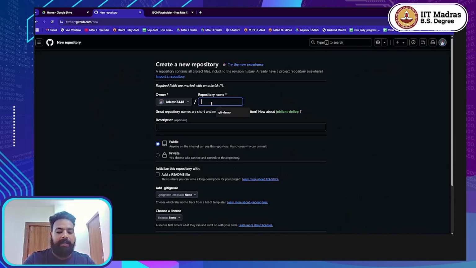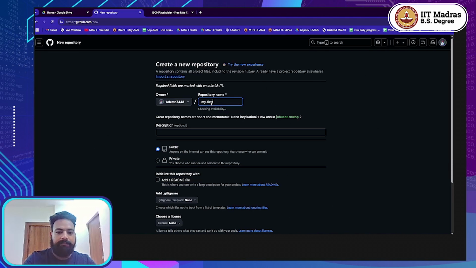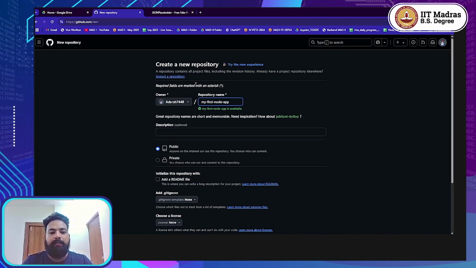Here I will be writing my first node app. So this is going to be the name of my repository. The description will be, this is my first node app tracked with Git. Alright, I will keep the repository public because this is for reference also.